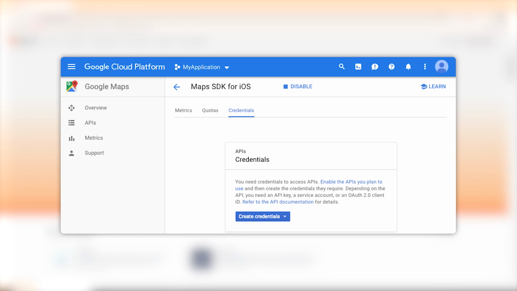Once inside the project, open the API library and enable the Google Places API. After that, go to the Credentials section and generate a new API key. Copy this key and keep it ready because you will paste it into Base44.